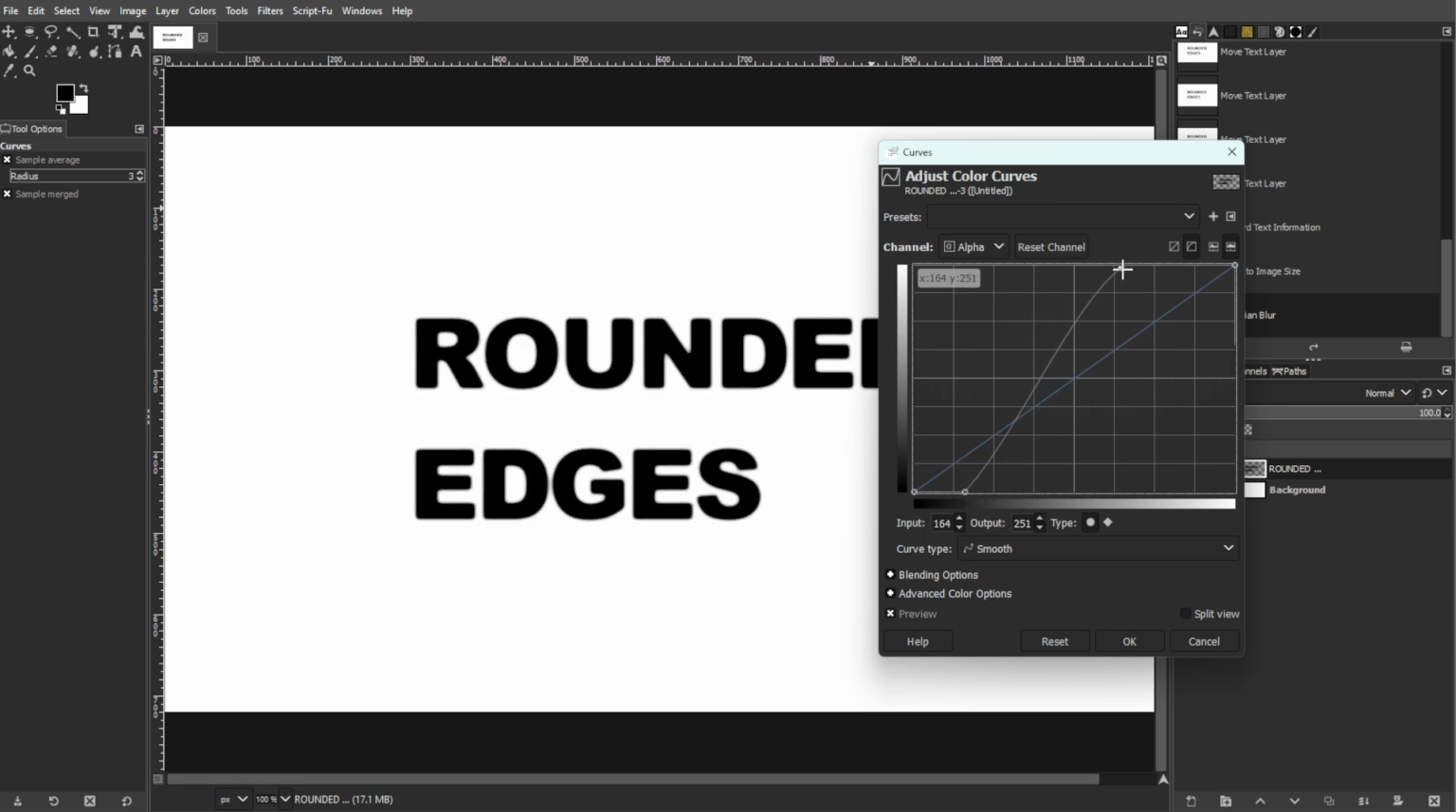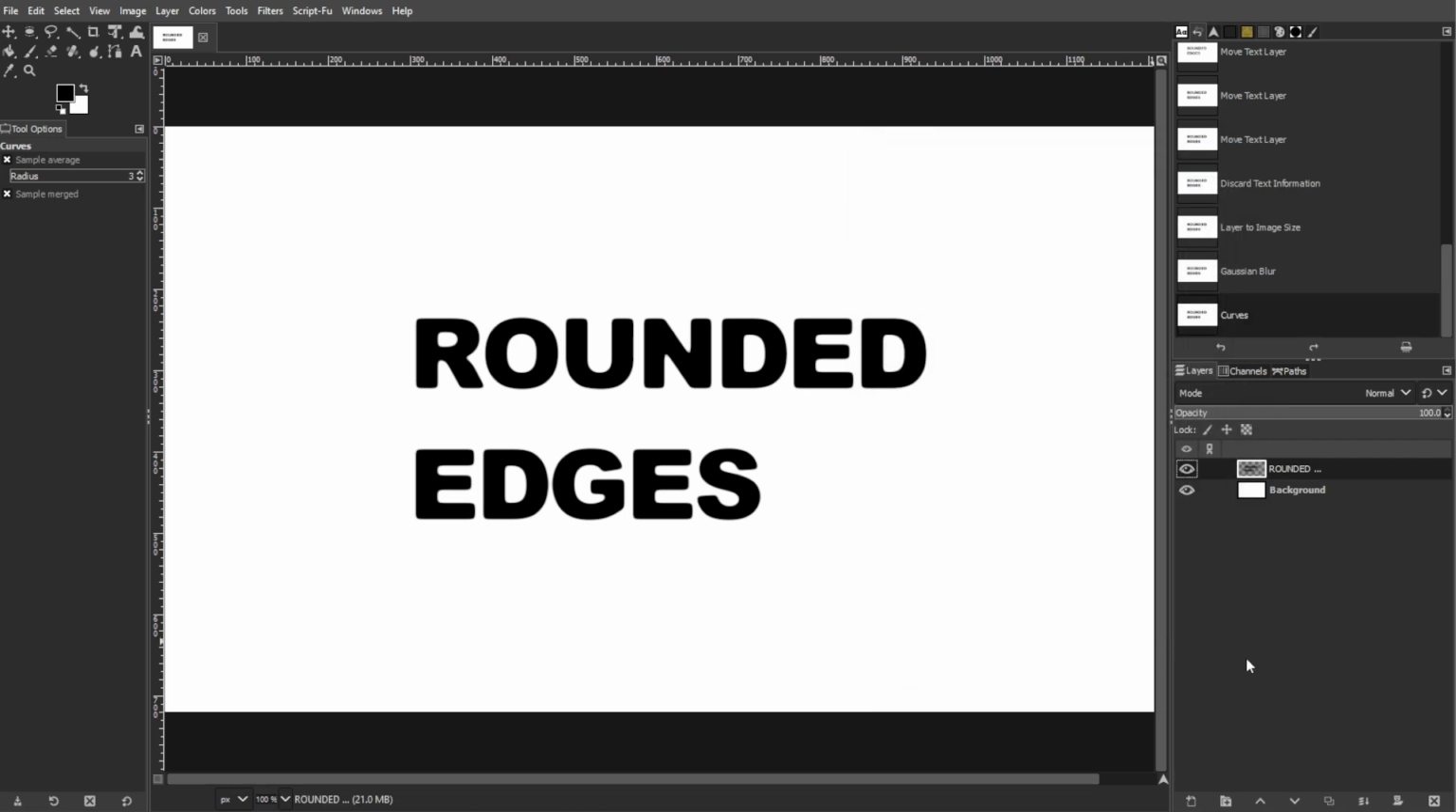The Gaussian blur smoothens the text edges, creating a soft, round appearance, while the Alpha Curves adjustment maximizes the contrast in the alpha channel, eliminating semi-transparent pixels and leaving only fully opaque or fully transparent areas. This creates crisp and clear edges in the text. And you're done.